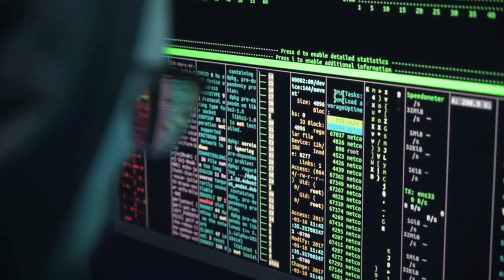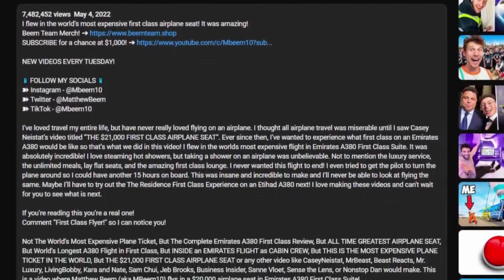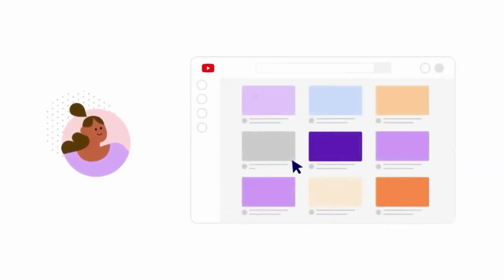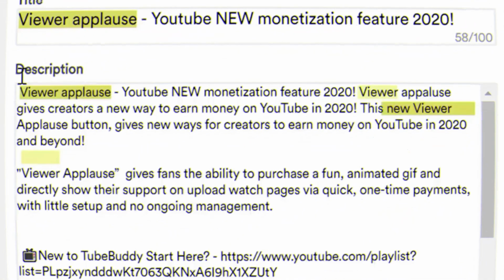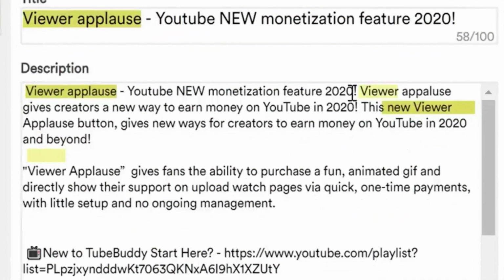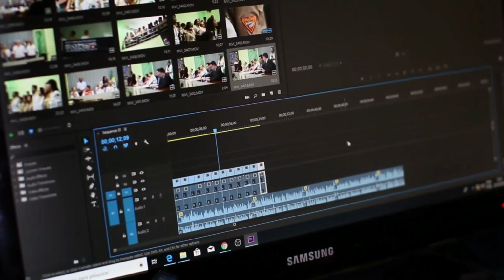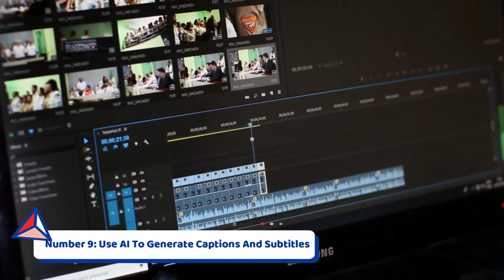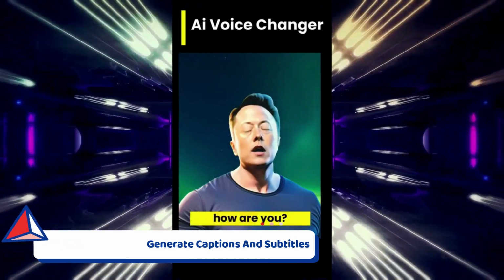You can also use an AI tool that can help you analyze your video performance and audience behavior and provide you with insights and recommendations to grow your channel. An example of an AI tool that can optimize your video SEO is TubeBuddy. Number 9, use AI to generate captions and subtitles.